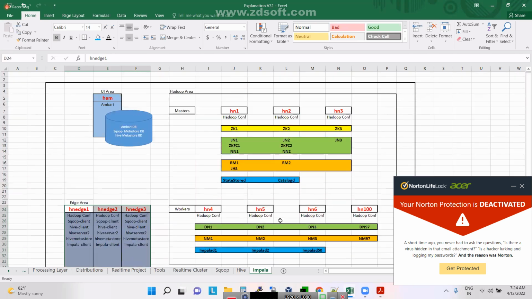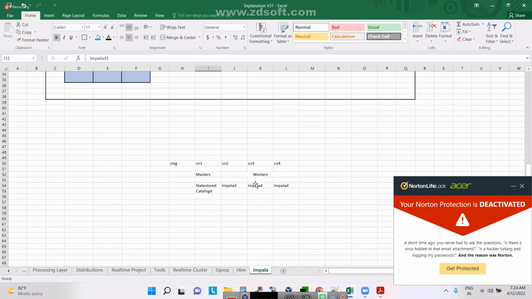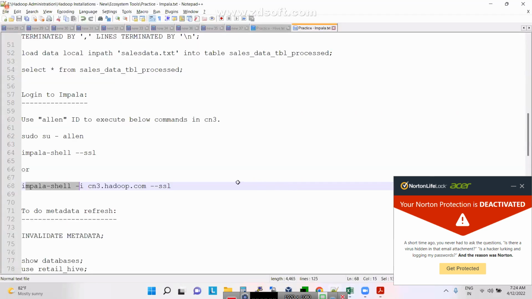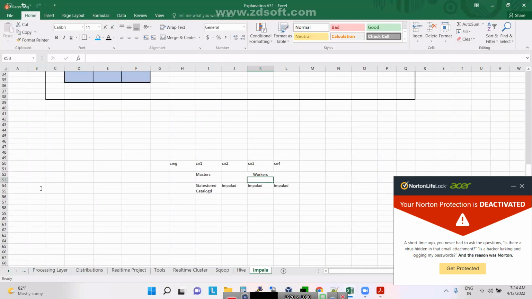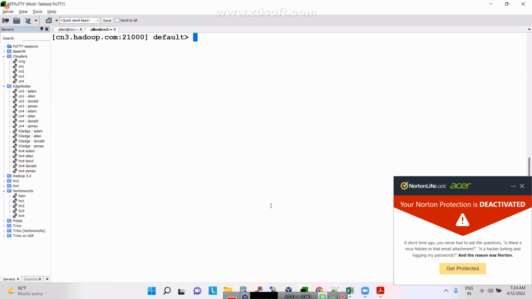That is the reason they will use this command: impala-shell -i cn3.hadoop.com, or cn4.hadoop.com, or cn2.hadoop.com. Understand? Now I'm going to use this one. I will be on an edge node, but I will use this command. Then what will happen? Here it is connected to CN3. 21000 is the port number.